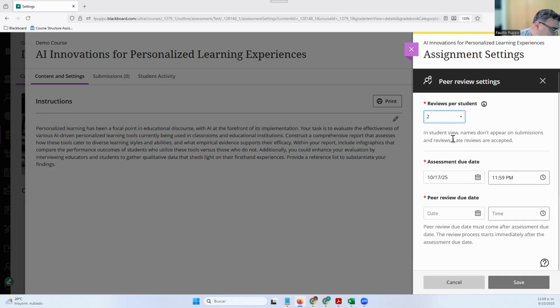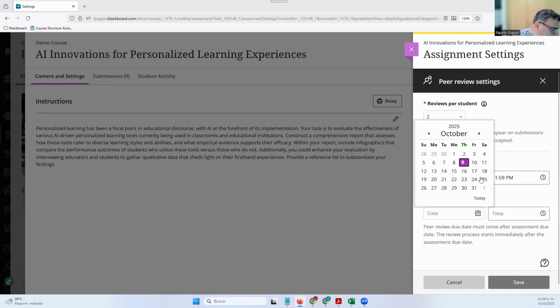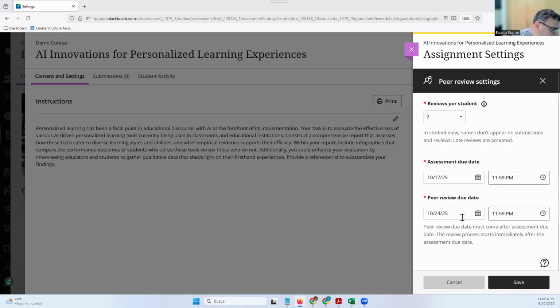So in student view, names don't appear on submissions and reviews. Okay, late reviews are accepted. So students will be able to review their classmates' submissions, but they will not know whose submission they are reviewing. This is why we cannot disable or prohibit late submissions, because we need to set a secondary date. Let's give them an additional week, during which they can still review their classmates' submissions.